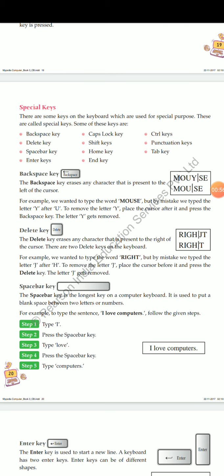What is the use of the backspace key? The backspace key erases any character that is present to the left side of the cursor. If any letter is typed wrong on the computer and that letter is on the left side, then which key do we use? We use the backspace key to erase that character.